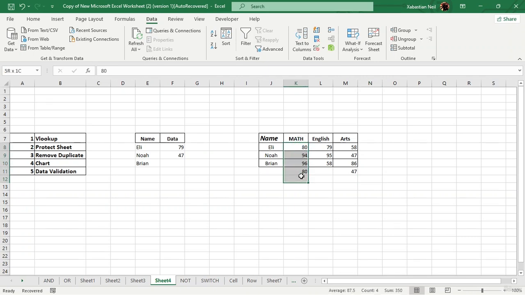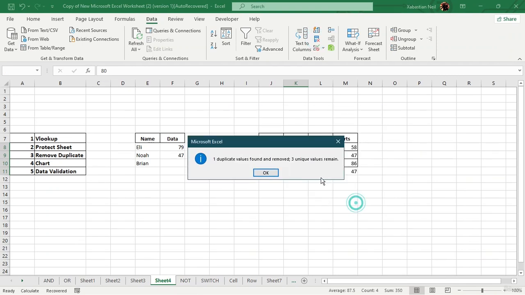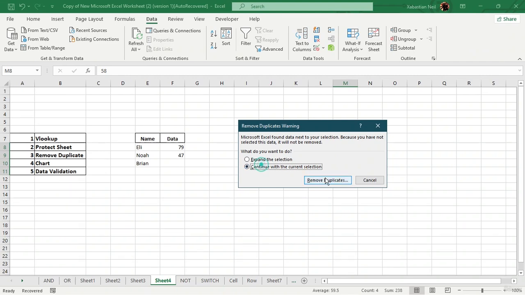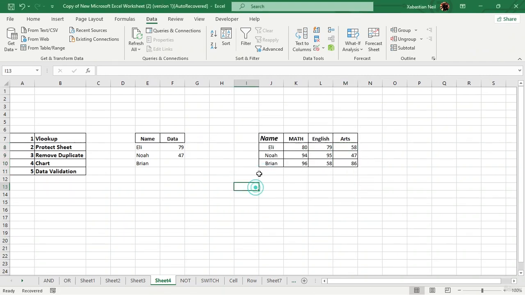Let's do it again. You will see 80 will turn into one of them too. So I'm going to continue with the current selection, and you can see that there is only 180 right now. I'm going to do the same thing. You will see only 147 will appear here. So I'm going to just continue with the current selection, remove duplicates, okay, and I can see only 3 of them remain. So this is how you will be able to remove duplicates from your Microsoft Excel.